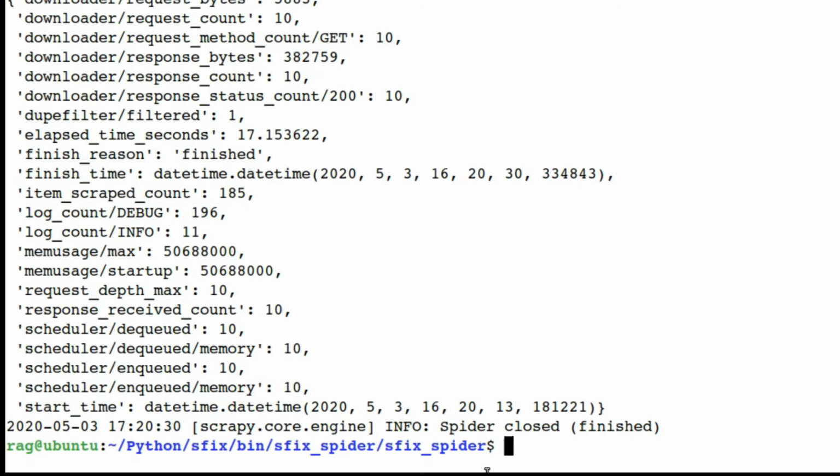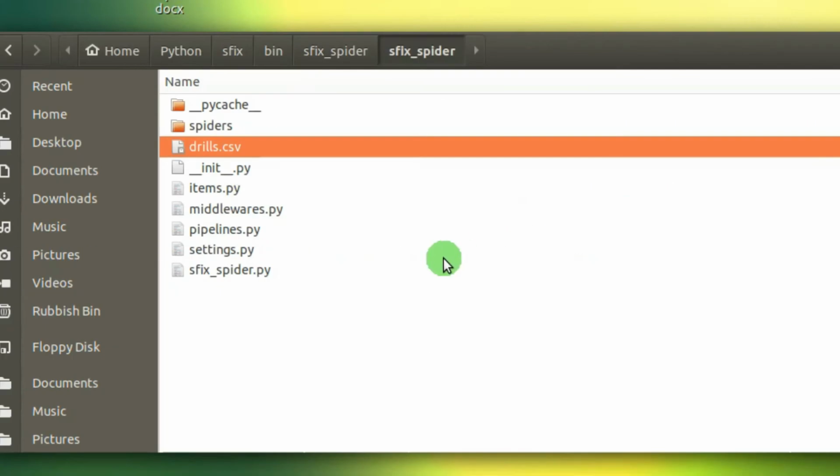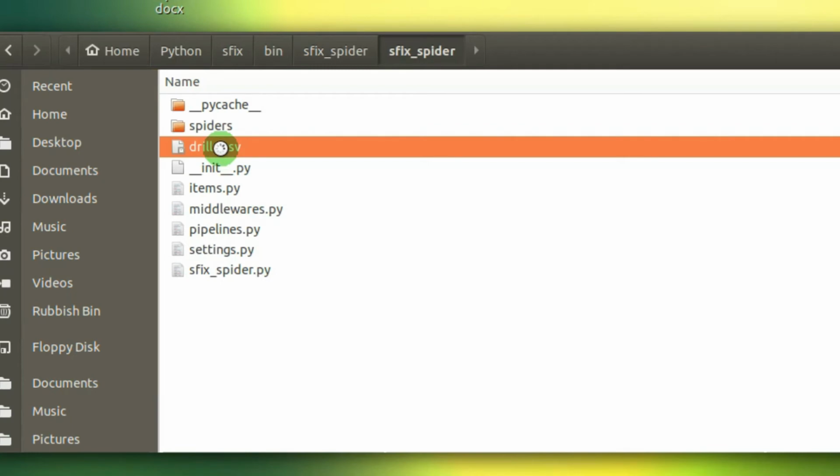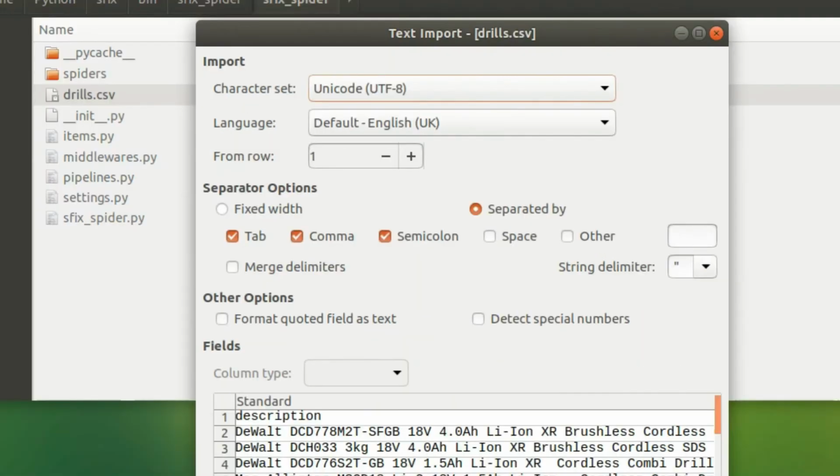I don't know if I cleared out the drills CSV or not. I may not have done. It may have appended it. We'll soon find out.